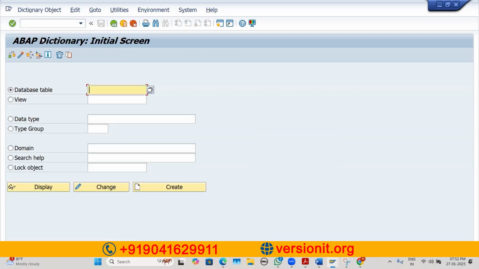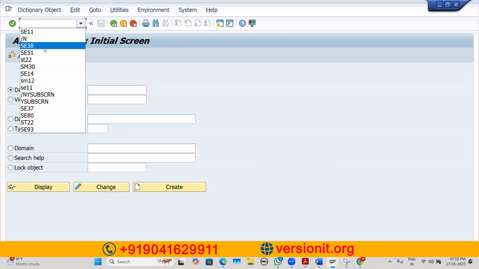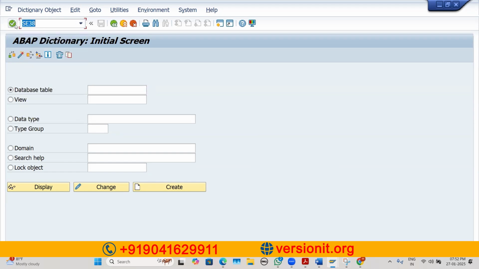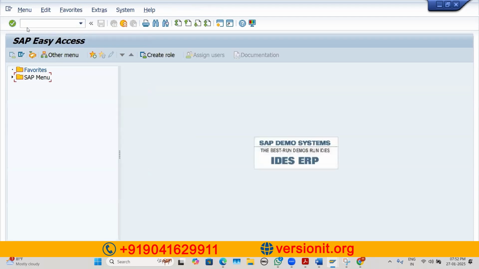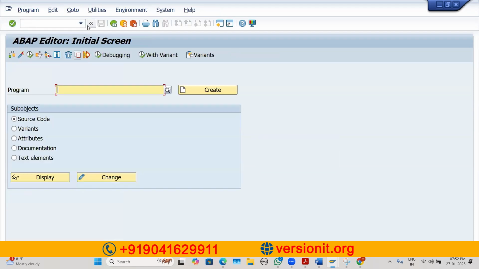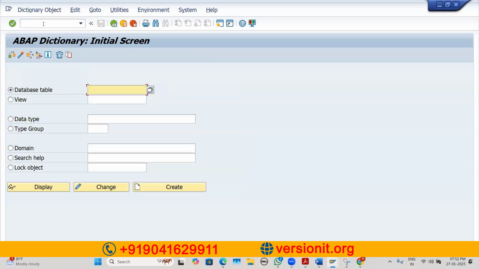Once you are in any tool, if you want to go to another tool, SC38 will not take you. What we need to do is first go back with /N, and from here give SC38, see, ABAP editor. From a particular tool, if I want to go to another tool, it will not help. What do I need to do? I need to give /N. /N will take you back to the main screen, SAP Easy Access. Here only you give SC11, and it will take you.